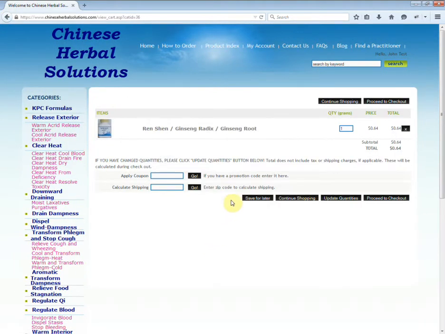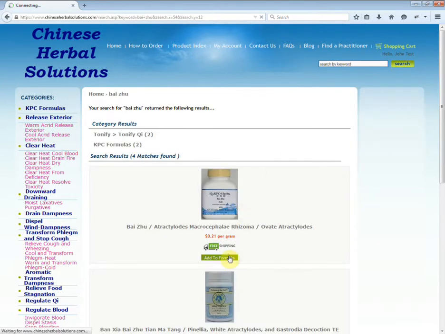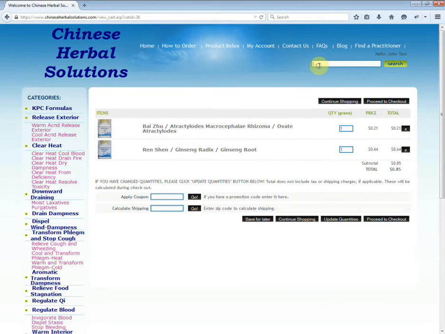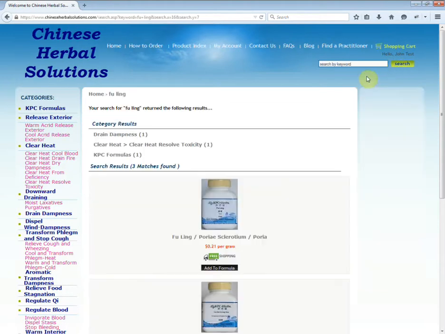While I'm adding the rest of the herbs to the formula, I thought I'd mention the other search methods that are available to you. The left sidebar on this page, and on every page, has links to herb categories as they are organized in Bensky's Materia Medica. You can browse the herbs by category. This might come in handy if you're still thinking about the formula as you're adding herbs to the cart.